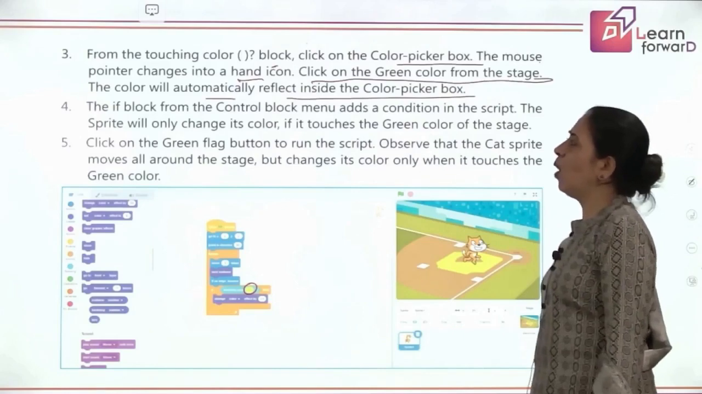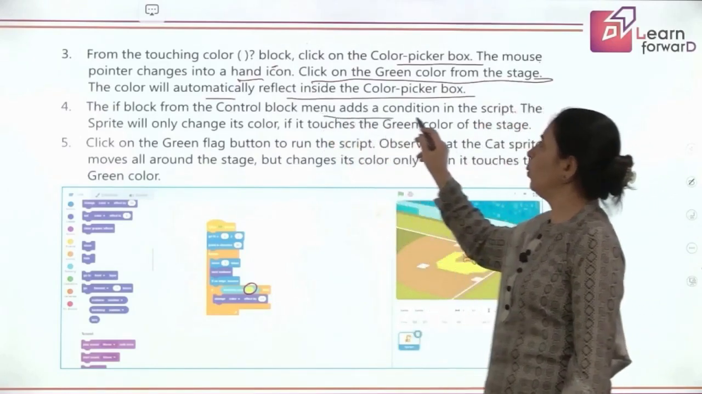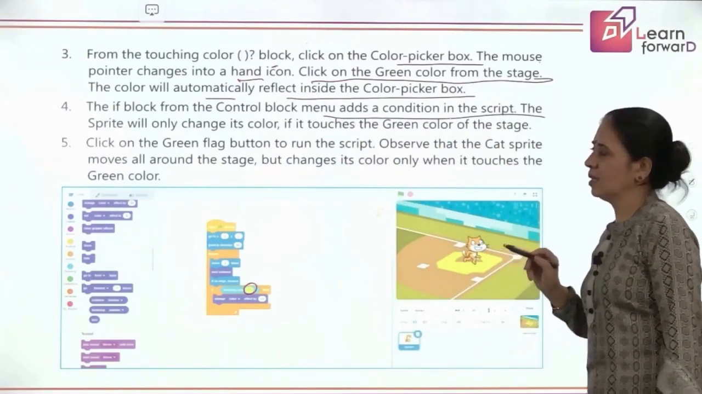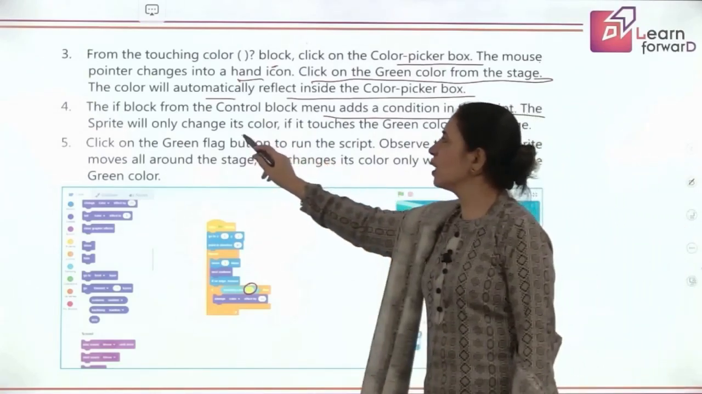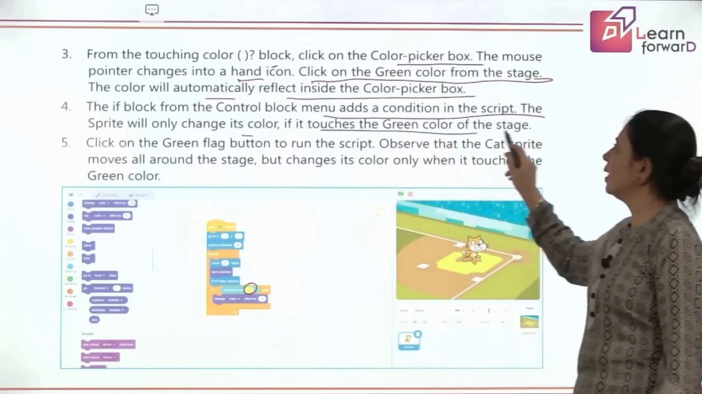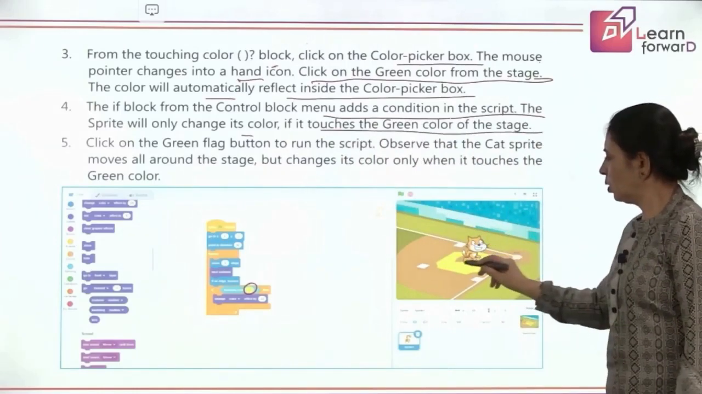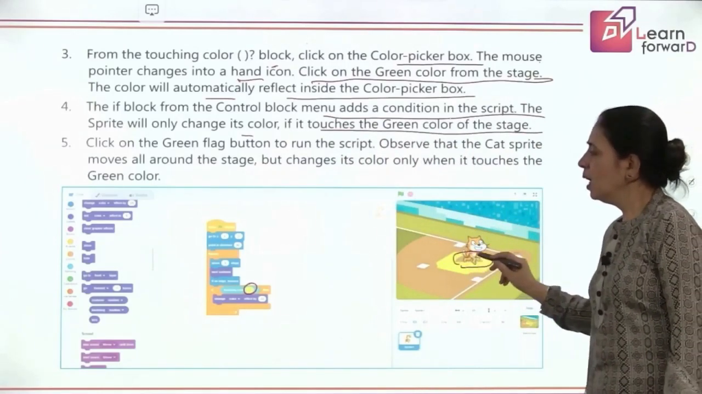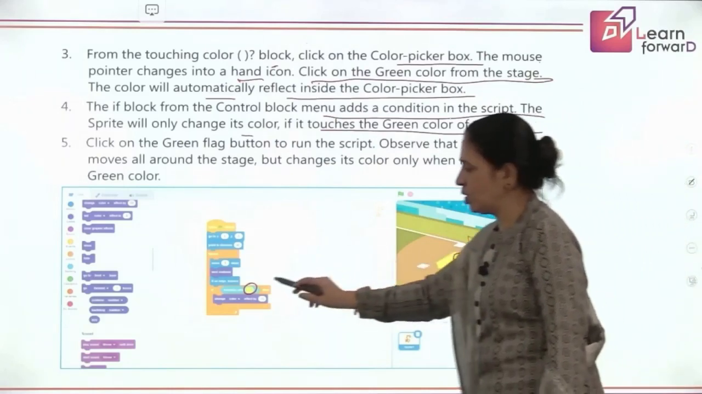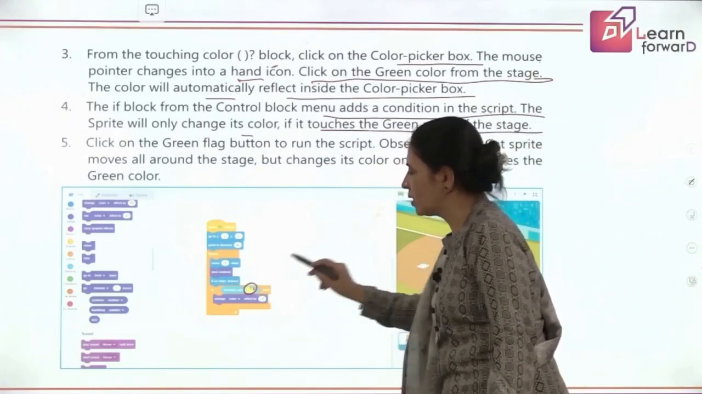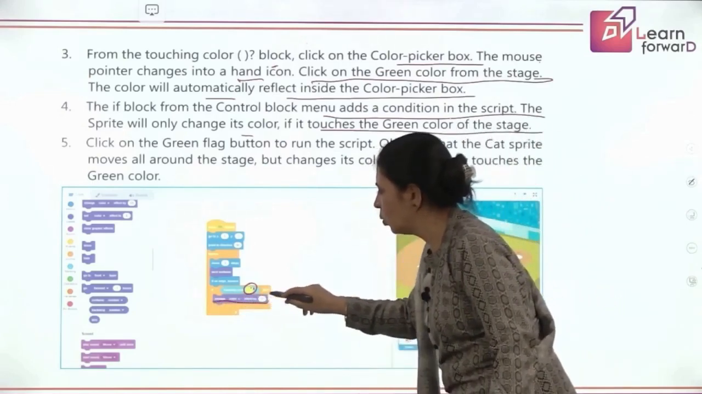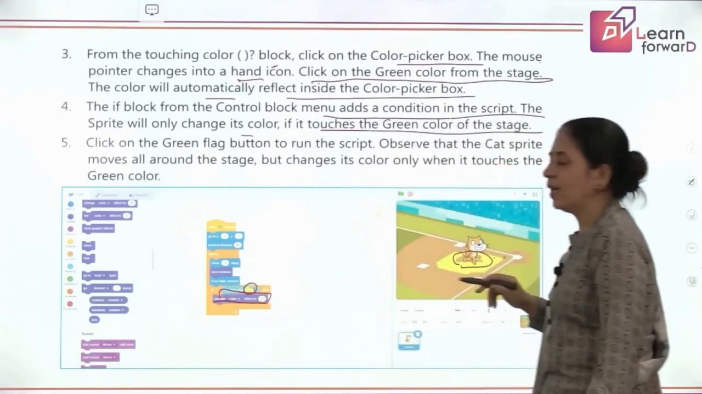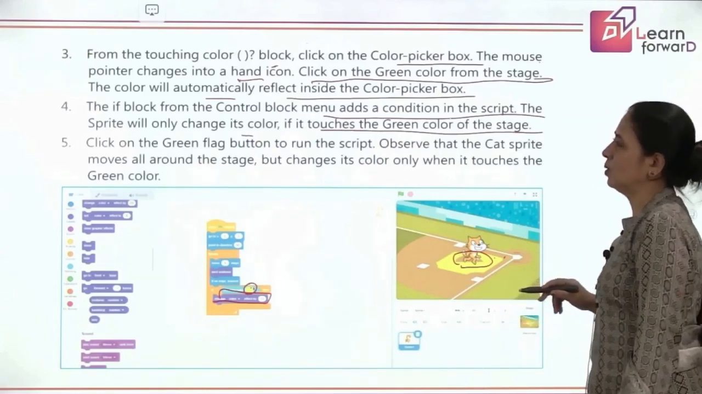Now the if block from the control block menu adds the condition in the script, and the script will only change its color if it touches the green color of the stage. So this is the green color of the stage. The same color is mentioned here. So if this color is touched, then only this action is going to take place. Otherwise, this action is not going to take place.